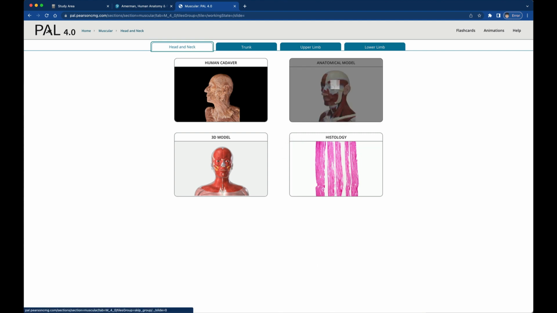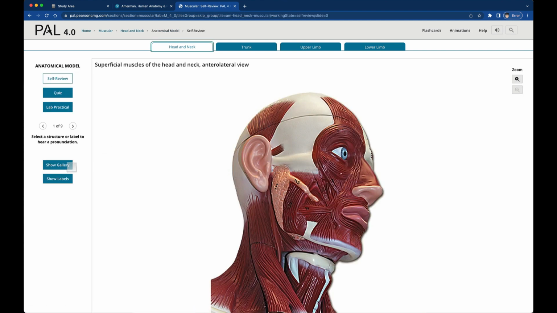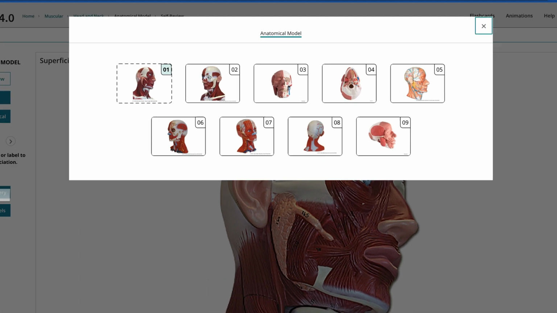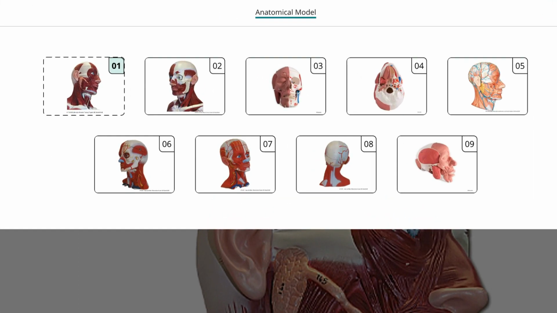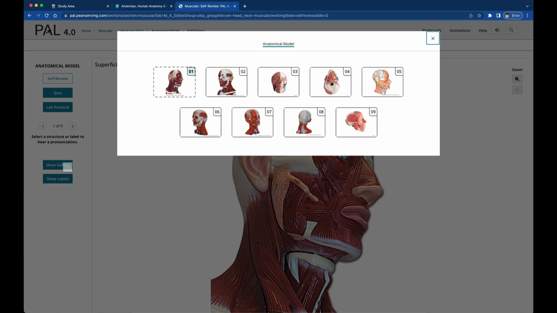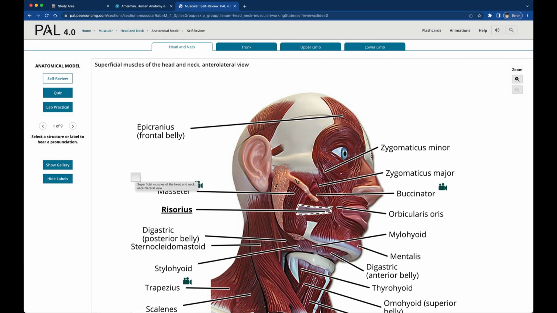I'll open anatomical models and then click gallery to see which anatomical models we have. You'll see several things that we have in our own anatomy lab and a few that you may have not seen before. Let's open the first one and turn on the labels. Click on the label to hear the name pronounced. Masseter.